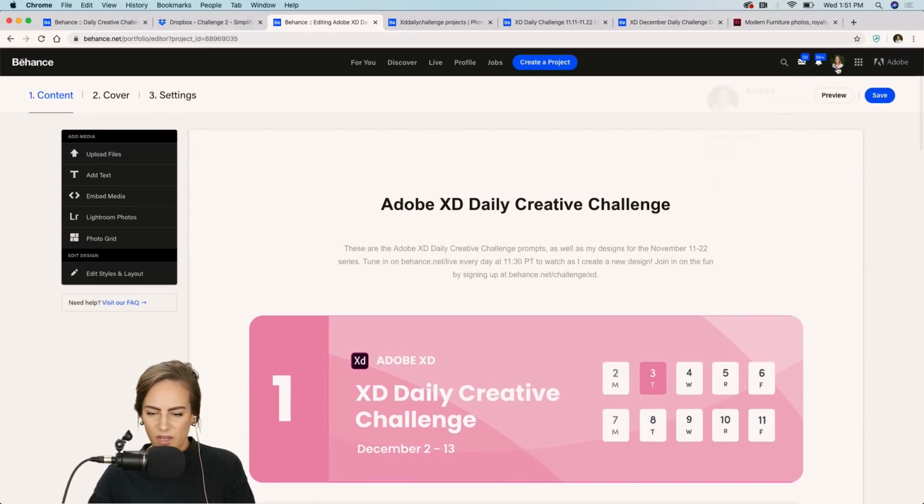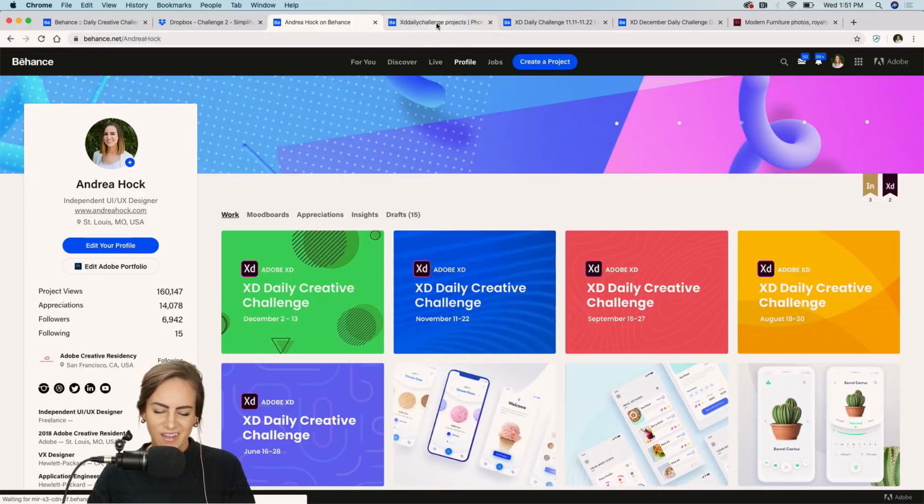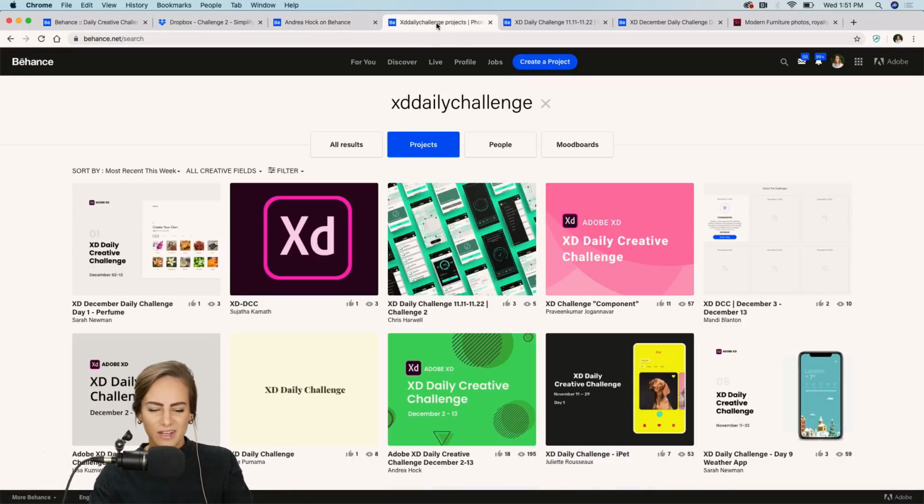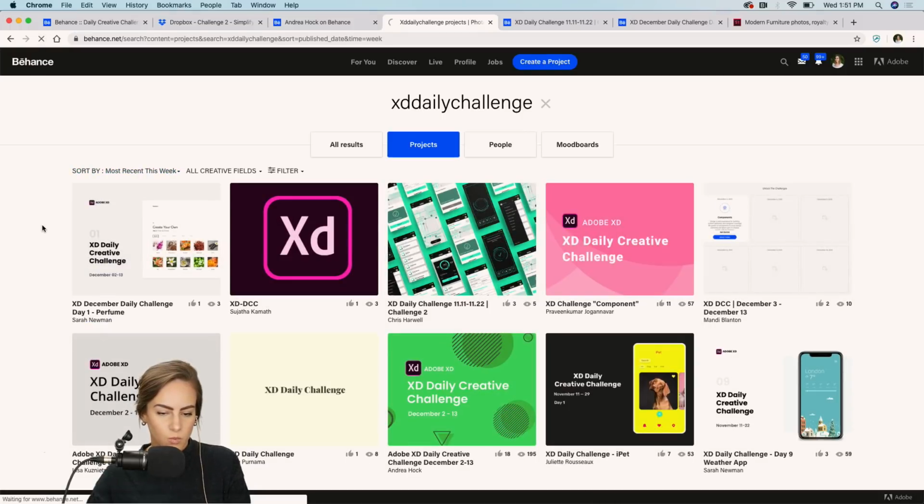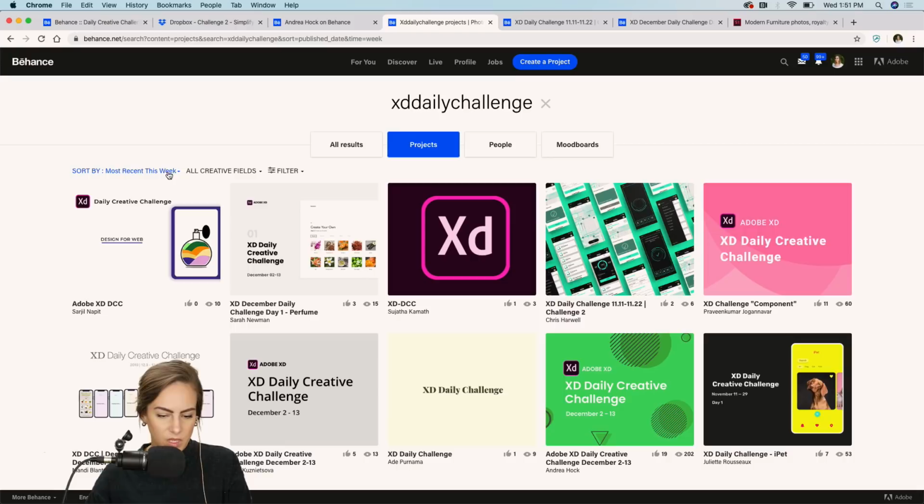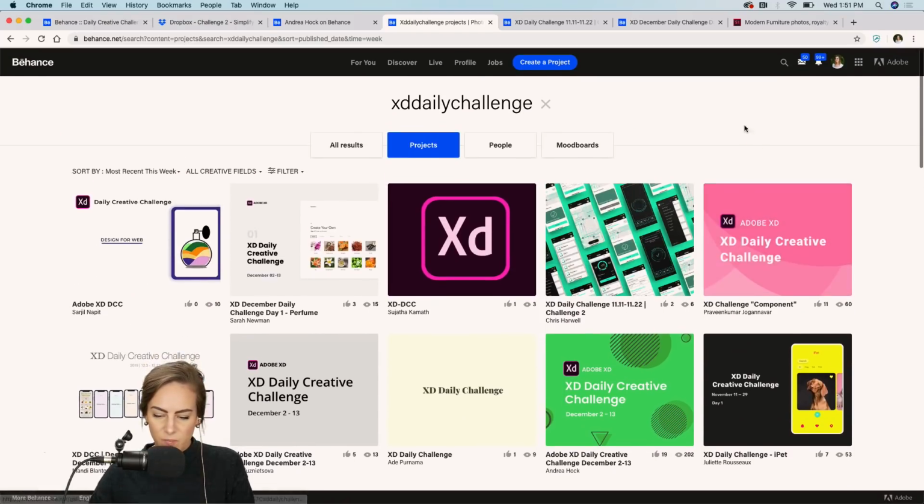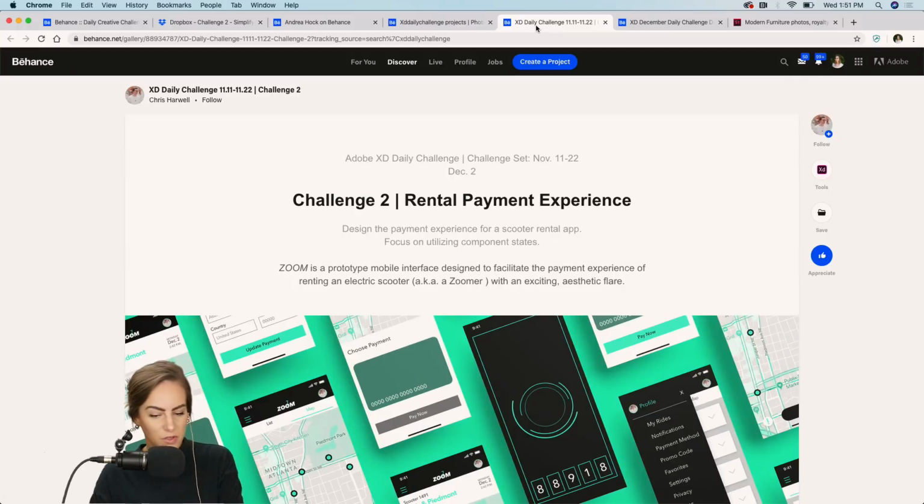Cool. So that is looking so great. Let's go over and search what you guys are working on. Excited to see. So I'm searching XD Daily Challenge, and I usually search by most recent this week. Let me refresh this to see if there's anything new. Most recent this week. Awesome. You guys have been very busy. I have 2 pulled up already.